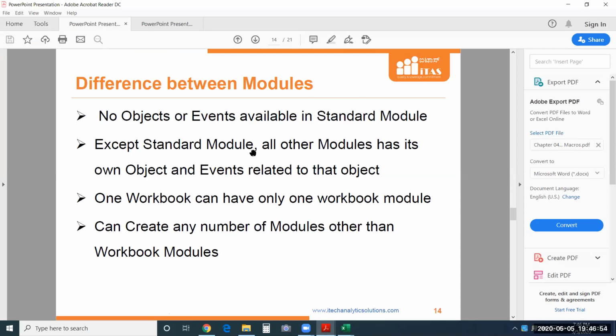Worksheet and workbook events, both are the same events. Can you be a little clearer? I'm not able to hear. Worksheet and workbook events are the same. Worksheet and workbook modules are not the same.